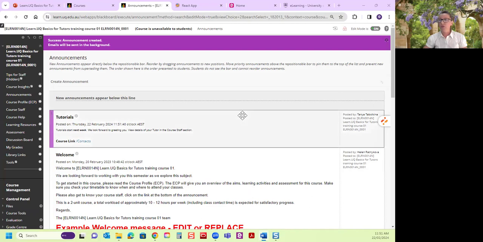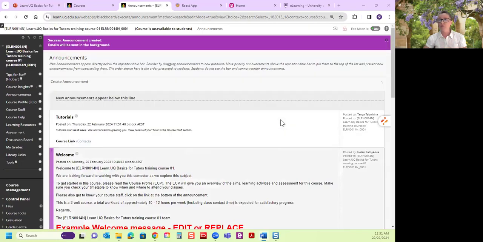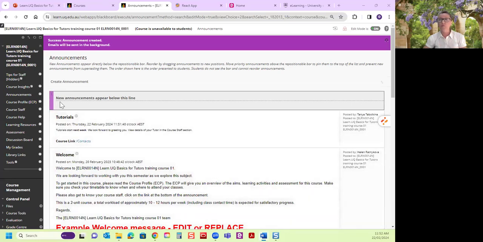Now, if you want to rearrange the way those are posted, for example, you can see the tutorials come up at the top. But say there is a message that you want students to see first, all the time. You can actually drag the announcement above this line that says new announcements appear below this line. Basically, if you move it above that, it will kind of pin it.